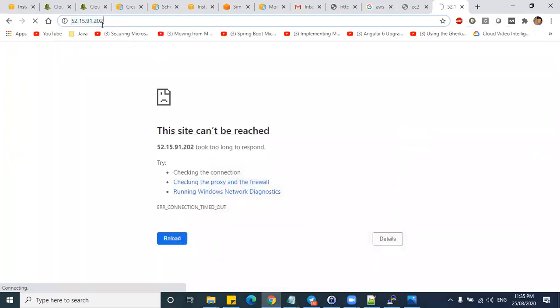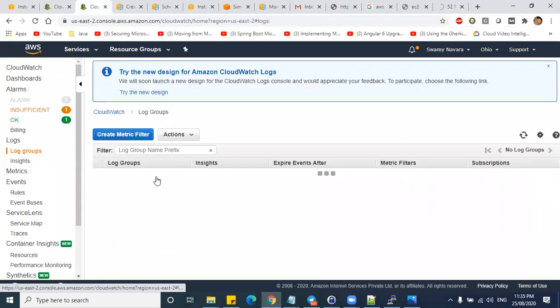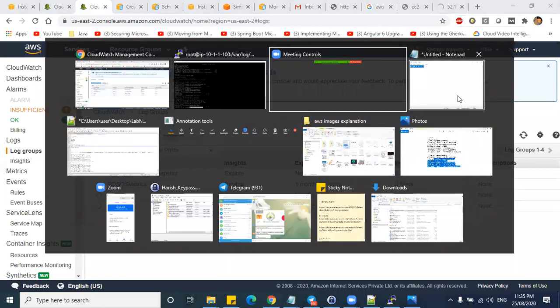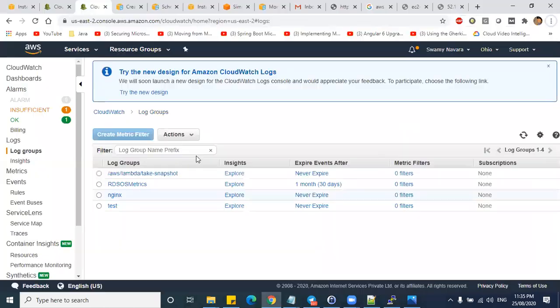So when you do the refresh, when the logs are generated, the log group will be generated automatically. We have given that in the configuration, right? Log group name. So automatically with this name, a log group will be created. If you go under access, multiple logs will be visible there. This is the way you monitor the application logs.